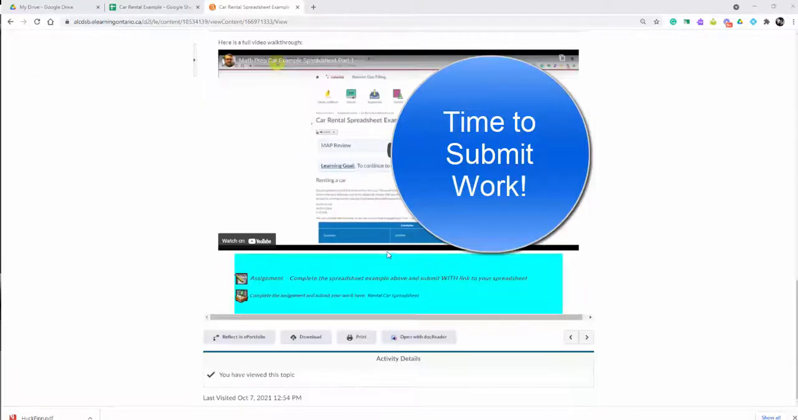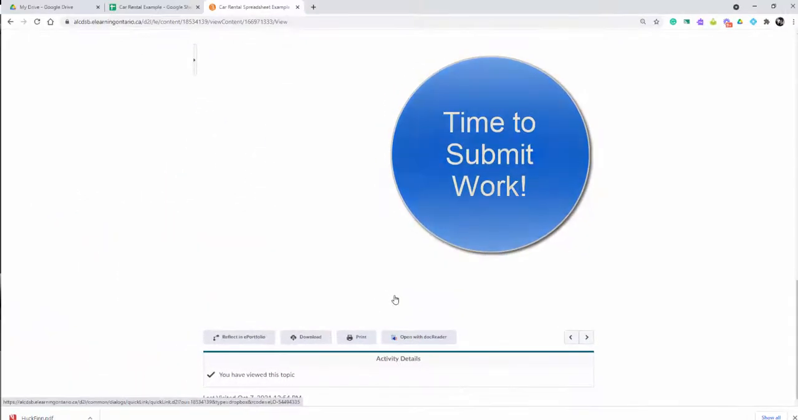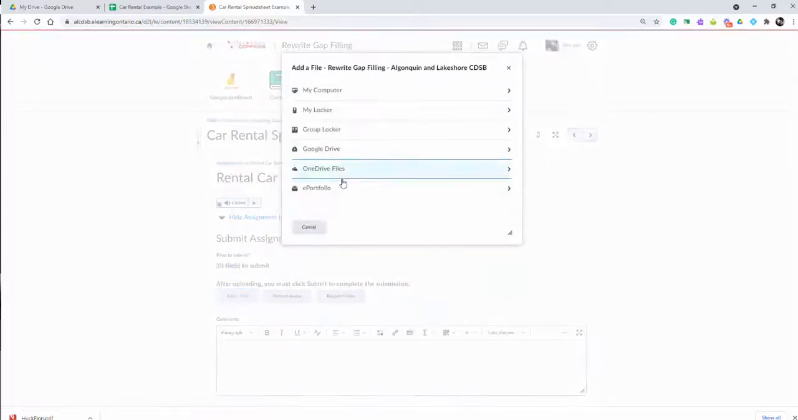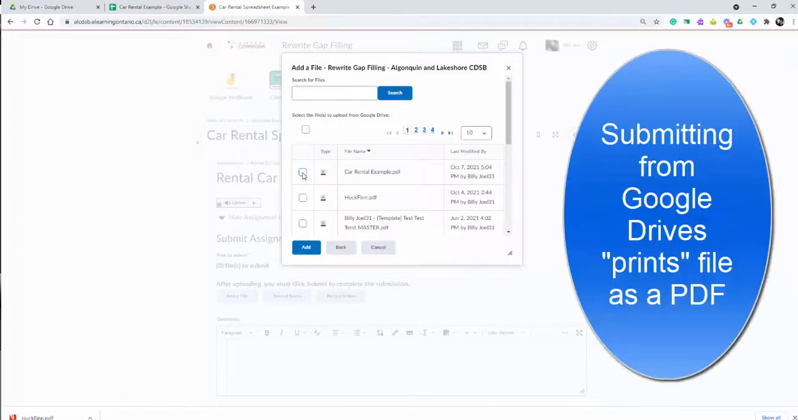Okay, last step is we're going to submit this. So we're going to submit it to rental car spreadsheet. So I'm going to click on there. It's going to go to a Dropbox, and we're going to add a file, and it's from my Google Drive. And my most recent one should be there, car rental. It comes up as a PDF, but that's okay. But I really want to make sure that it gets my spreadsheet as well.